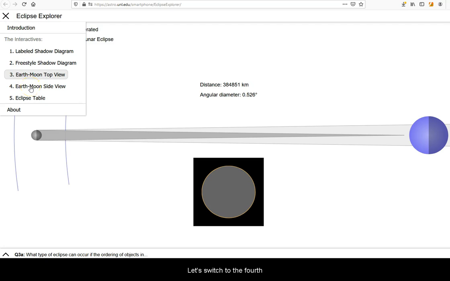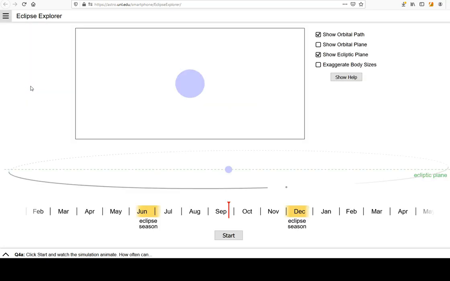Let's switch to the fourth interactive figure, side view. Now we are looking at the Earth-Moon system from the point of view of the Sun. The green line represents the ecliptic plane, which is the orbit of the Earth. The gray line represents the orbit of the Moon. Notice that in this view, the orbit of the Moon is slightly tilted.